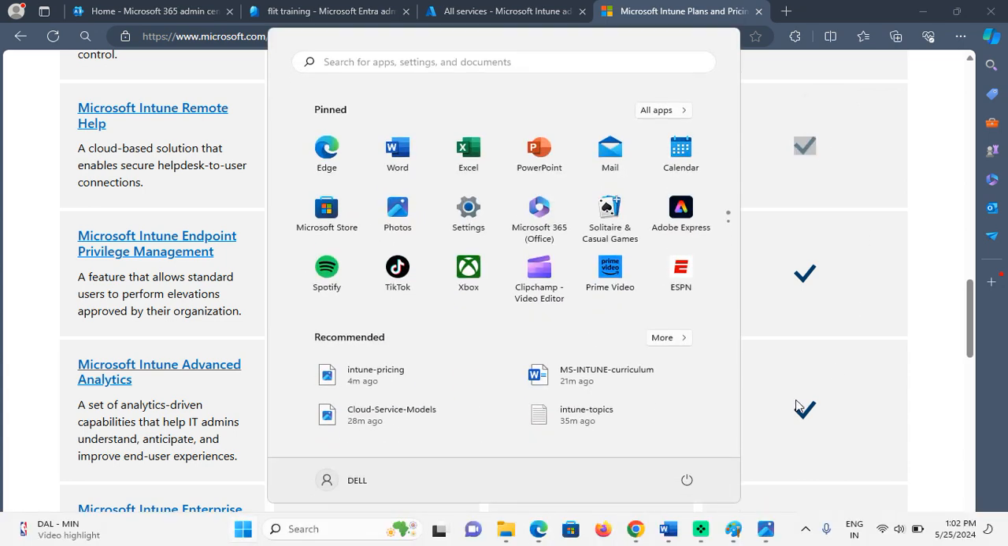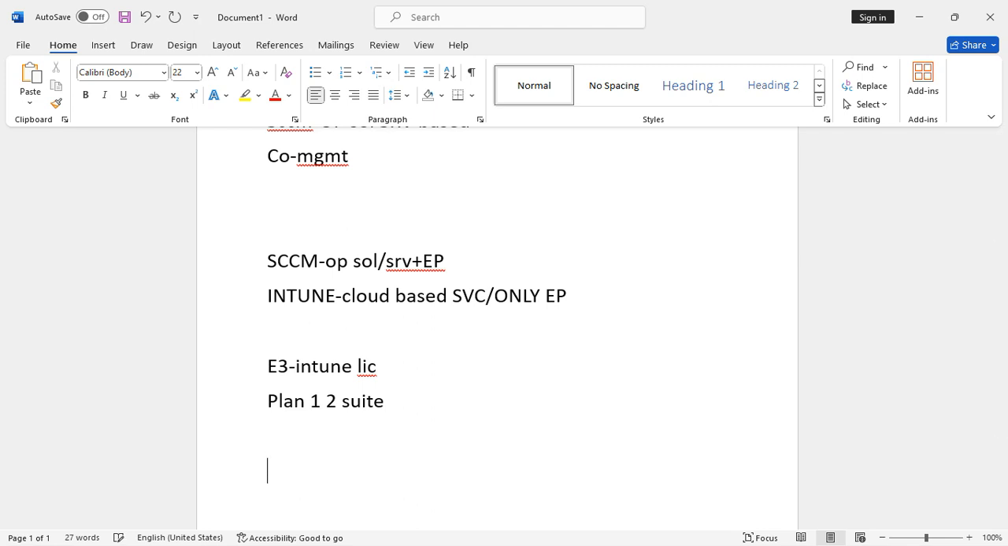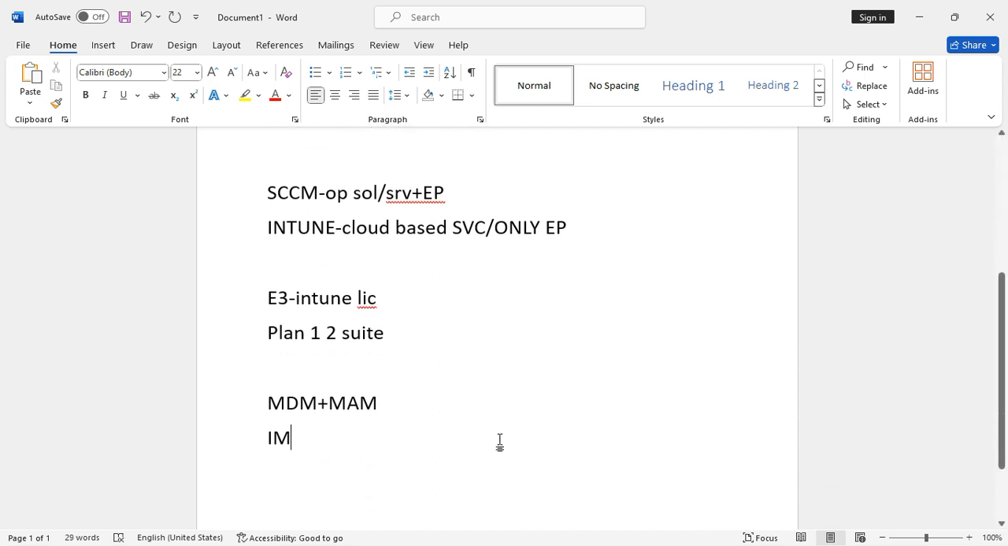So what's your business requirement basically to begin with? First of all, I want to do MDM, mobile device management, plus MAM. I also need to do identity management for my users, and I want MS365 apps. So this is a basic requirement for me to begin with. Then MS365 E5 is better. It covers everything.